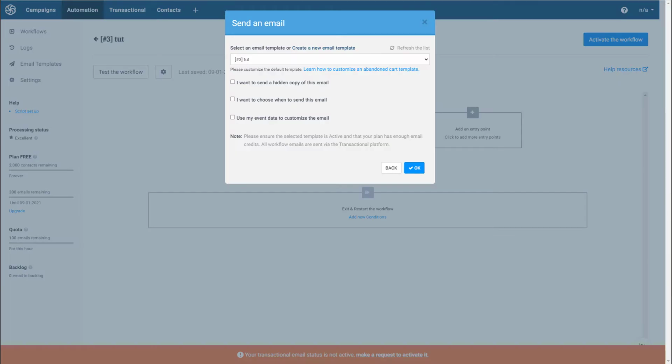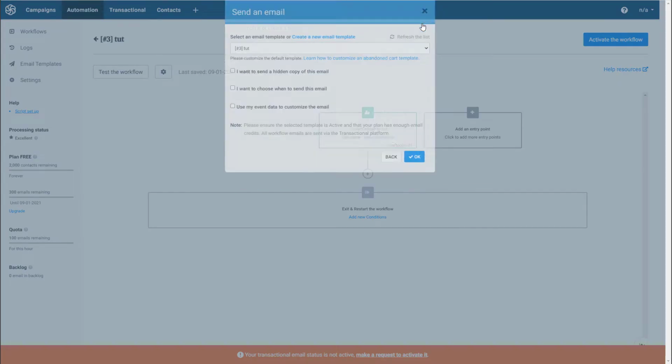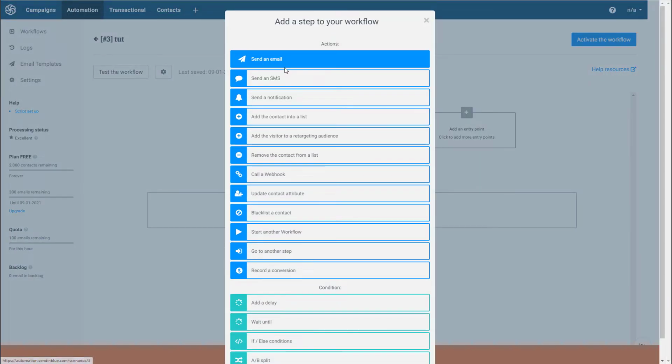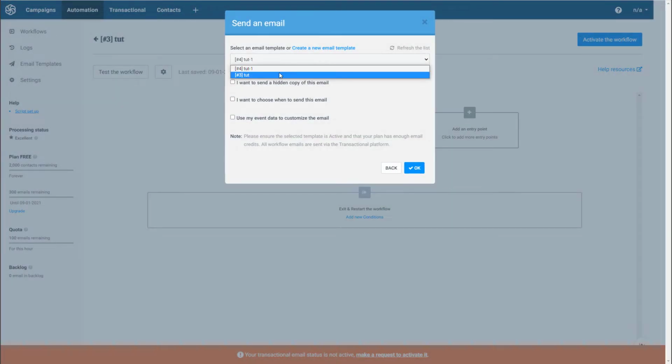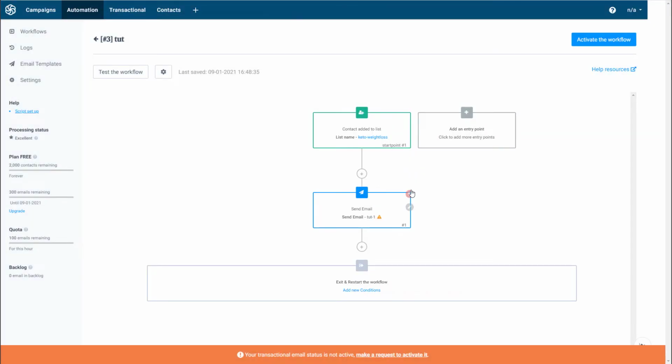So now we're going to click back over to our automation, and let me just click on here again, go send an email, and we should be able to select our email now. So I think it was TUT1, that was the one we used. Don't worry about this. Click OK. Now, what is this doing now? This is basically set up to the point where when somebody gets added to the list, it's automatically going to send them this welcome email with whatever you promised.